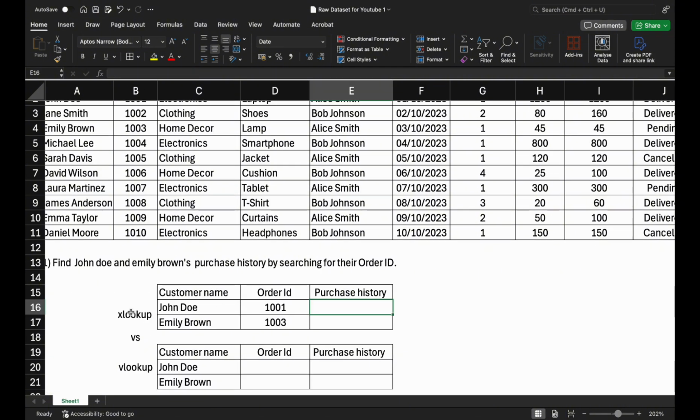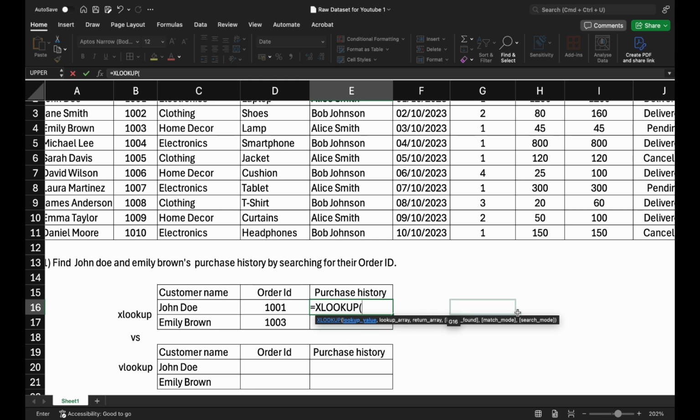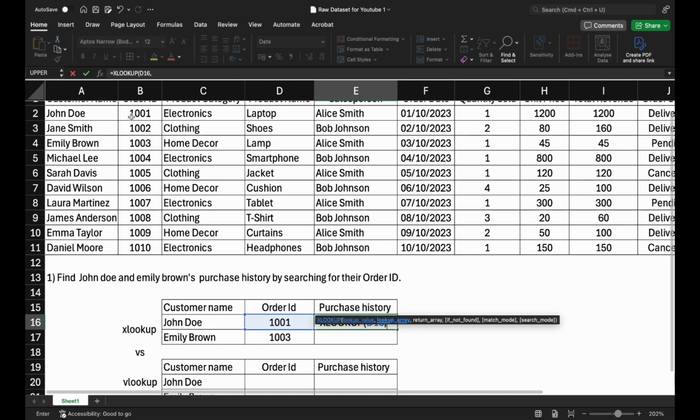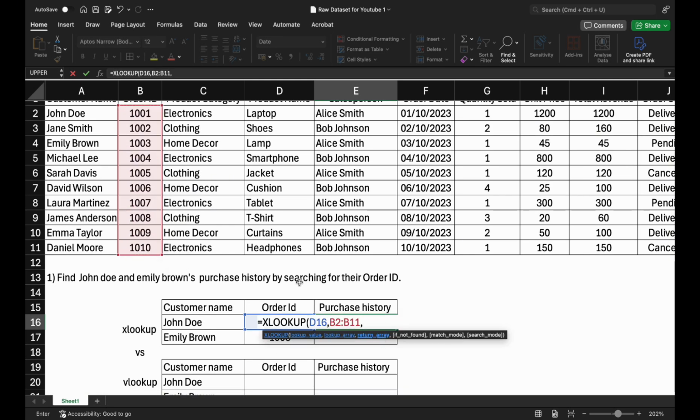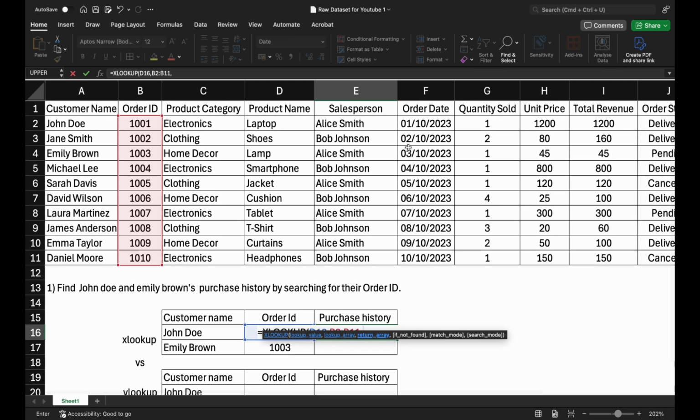So we're going to be using our XLOOKUP function to return our purchase history into that cell. I'm going to put in our XLOOKUP syntax, then our lookup value, which is the order ID. We're just going to select that. Then our lookup array, which is our order ID column. I'm just going to select that whole column. Then we need to select our return array, what we want to return into that cell. I'm just going to select that and click on enter.